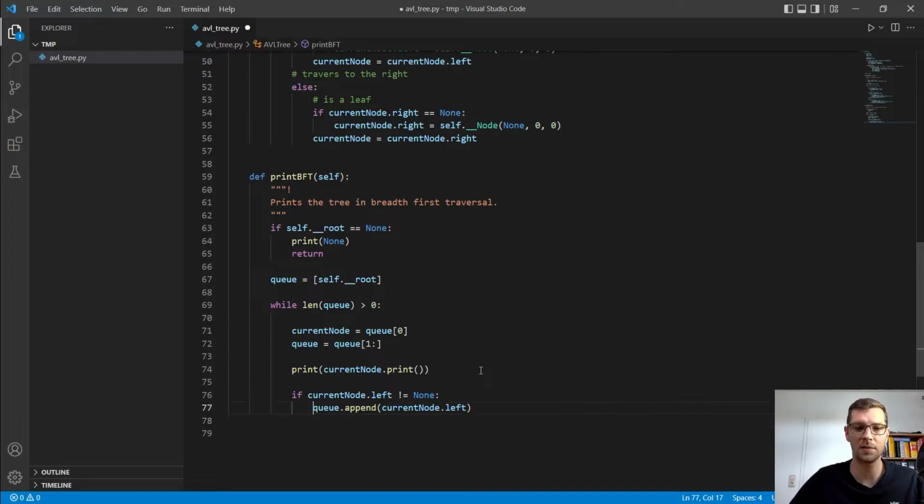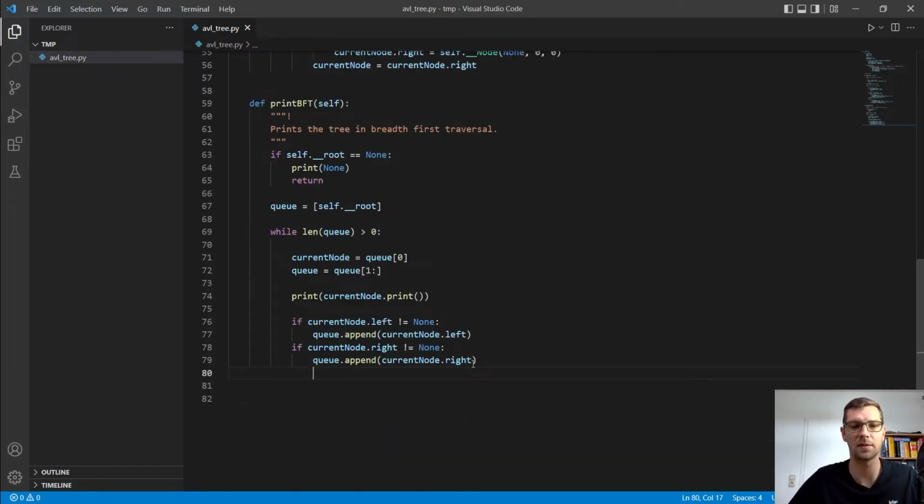And I want to do exactly the same with the right node. So we go in and replace this with our right node. And in the end, we are done with printing our tree. Alright, let's try it out so far.